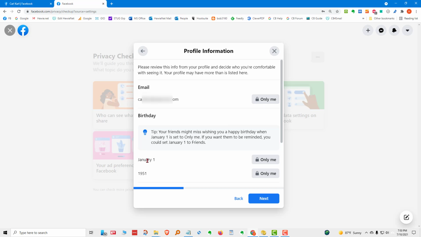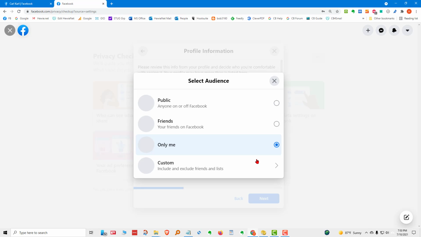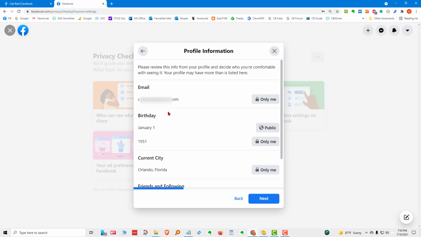Your birth date, if you want to have it public so people can wish you a happy birthday, you would turn on the birthday, and you could make it public or just your friends. But let's go ahead and make it public so you can see that it is. And there it is. But you always want to make the year, which Facebook requires, always set it to only me. You don't want anyone to know the year, because that's a way of getting your identification stolen if they have your birth date full, including the year.